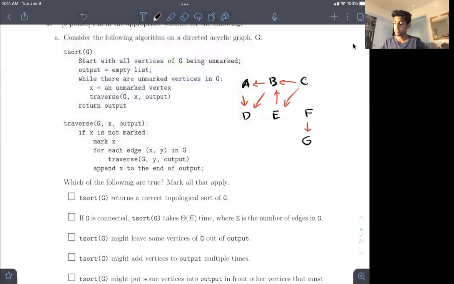Now let's see what happens when I call tsort on G. If I call tsort on G, it's going to begin up here, starting with all vertices of G being unmarked. Let's highlight a vertex in yellow to mark it. Then it says we have some output, which is an empty list. So let me create that at the top.